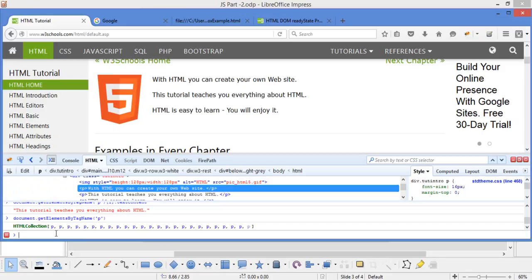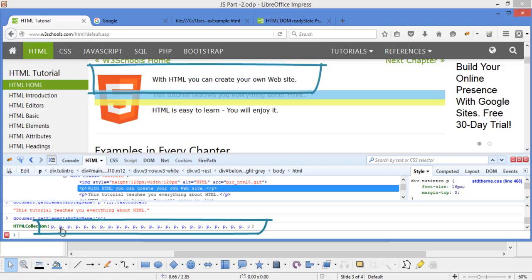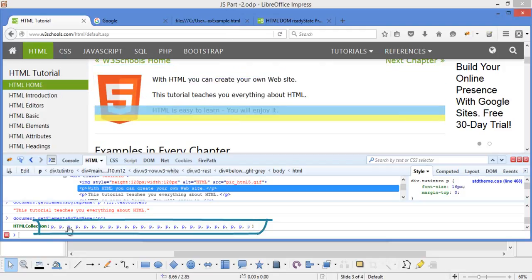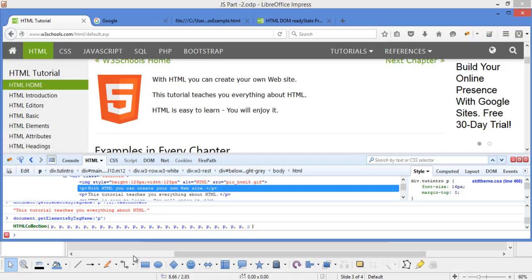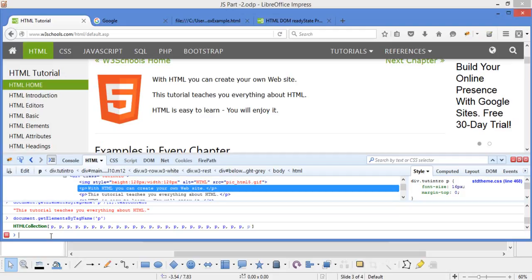Here it shows multiple paragraphs. You can see it's highlighted in the page. This is the first paragraph, the second paragraph, this is the third paragraph. It displays all the p tags, nothing but the paragraph tags in the page. When you call document.getElements, observe here, it's elements. It returns the list of all the p tags.